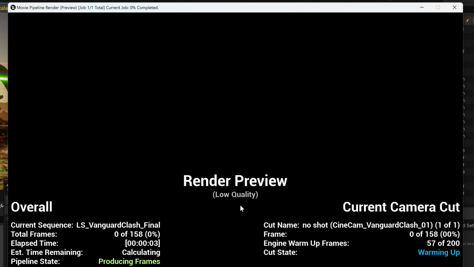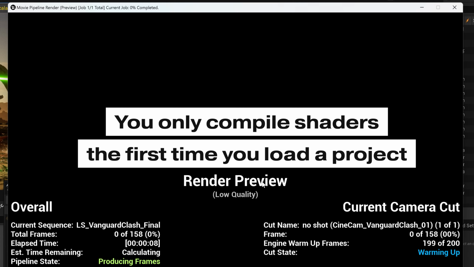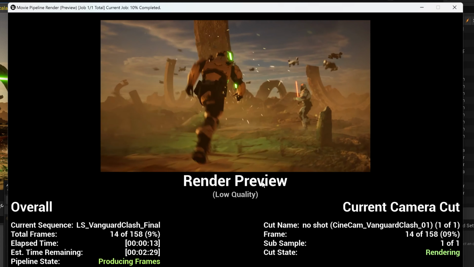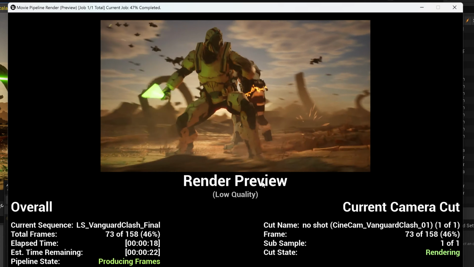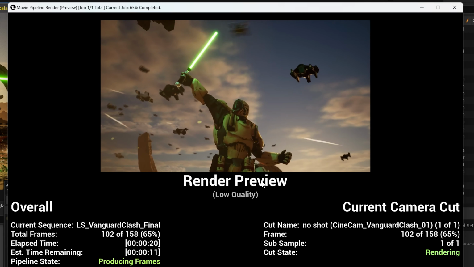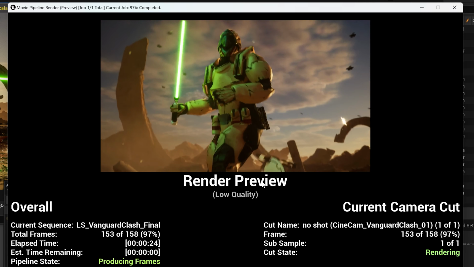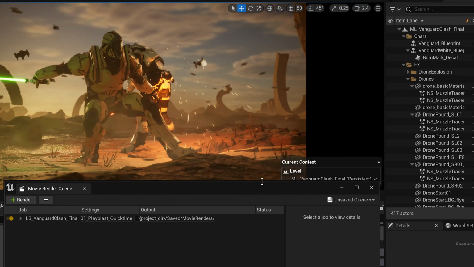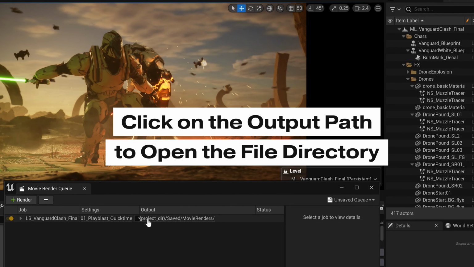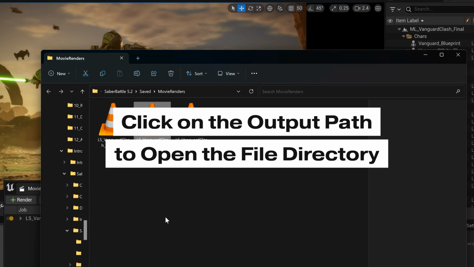If this is your first time rendering out, you're gonna have to wait for your shaders to compile one more time. And yes, this is really annoying, but you only have to do it once and you'll never have to do it again. And now we can see our render as it's going here. And at the end of the sequence, it's gonna take all of these single frames and combine it into a QuickTime movie file.